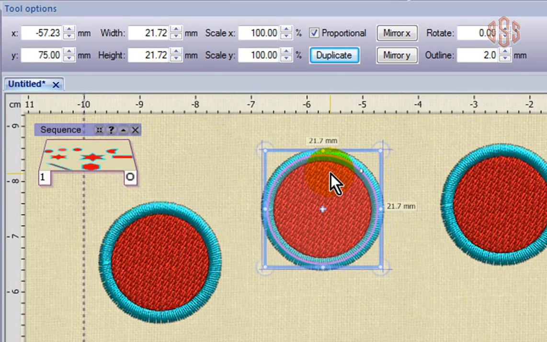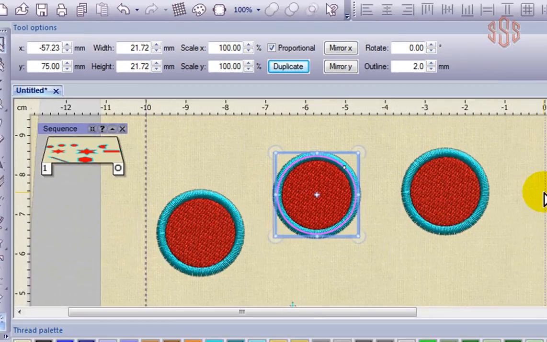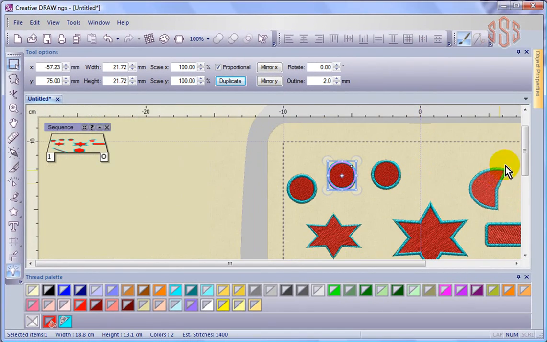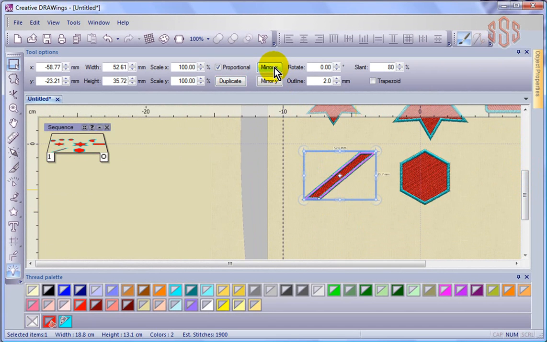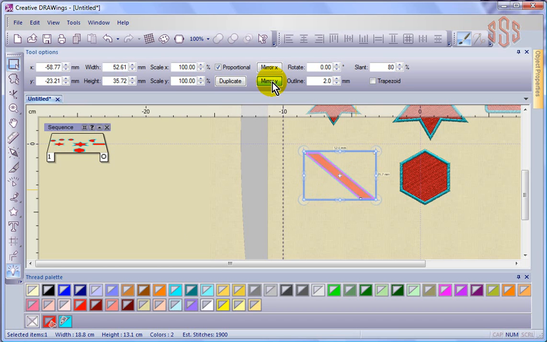The other options in here are going to be the mirror image, and maybe a circle is not going to be the easiest one to see mirror imaging, so let's try, for example, this parallelogram. If I say mirror on the X coordinate, it's going to show you that. I'll put it back. If I say mirror on the Y coordinate, it flips the other way. So that's one way that you could duplicate an object and then mirror image it.